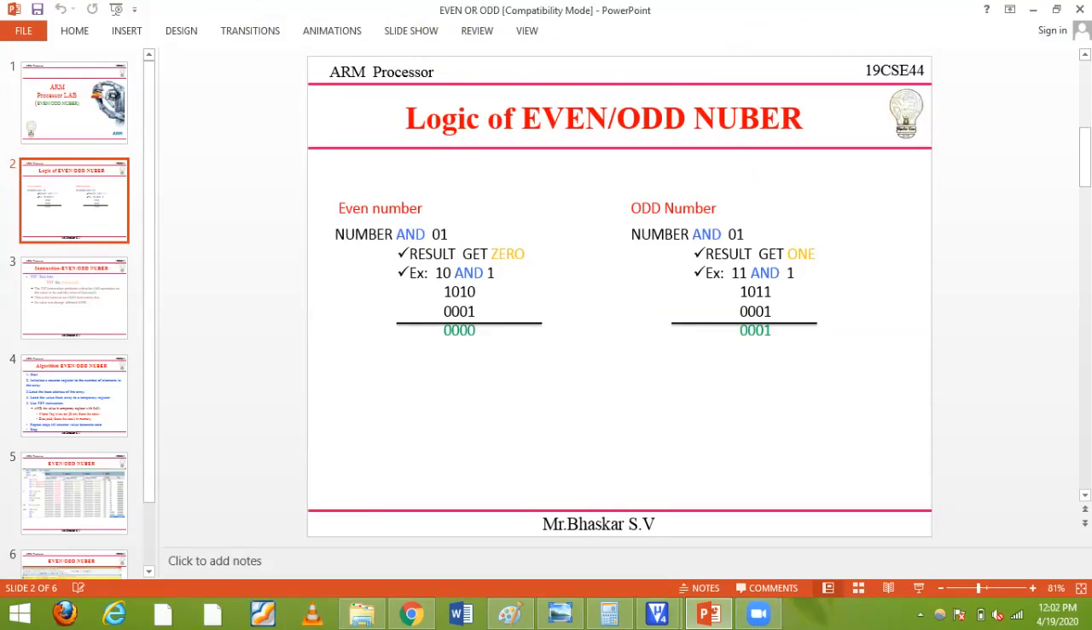For example, I'll take 10. 10 and with 1. 10 in binary is represented as 1010, and with 1 I'll get 0. Similarly for 11, which is 1011, and with 1 I'll get 1. This is my intention; you can clearly see that. So if I take any number and AND it with 1 and I get 0, it is an even number, else it is an odd number.